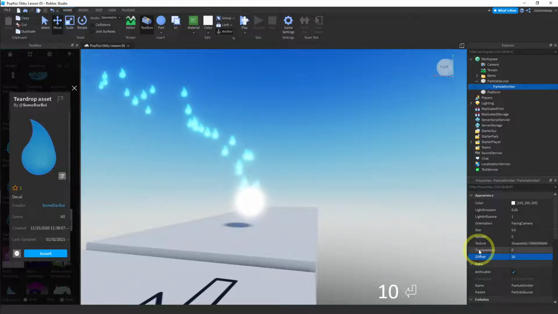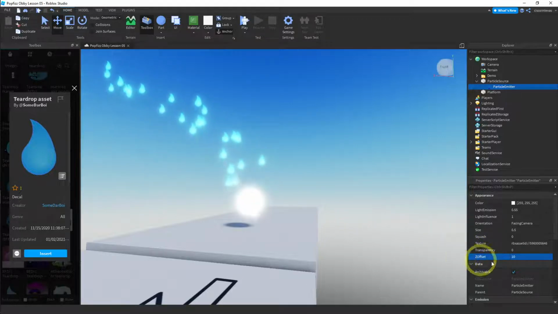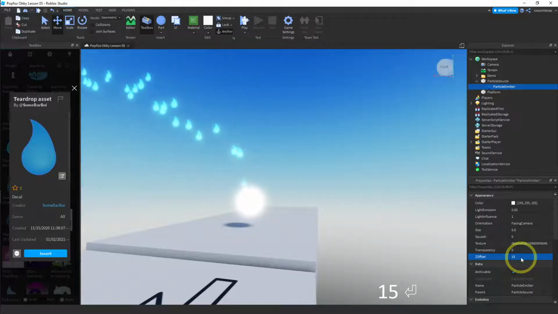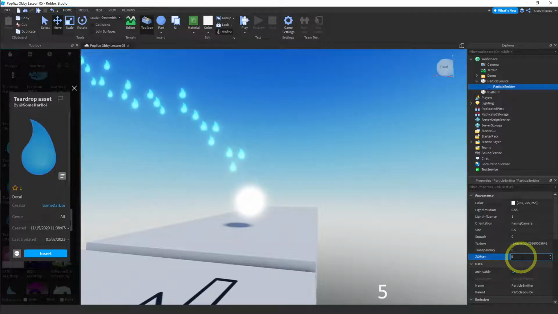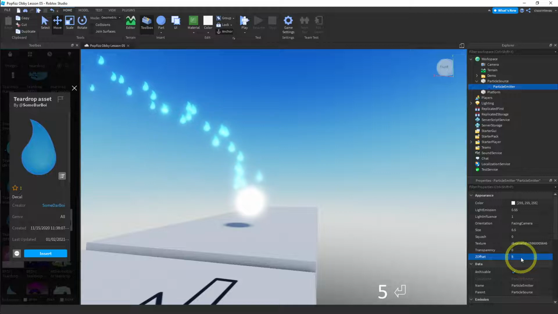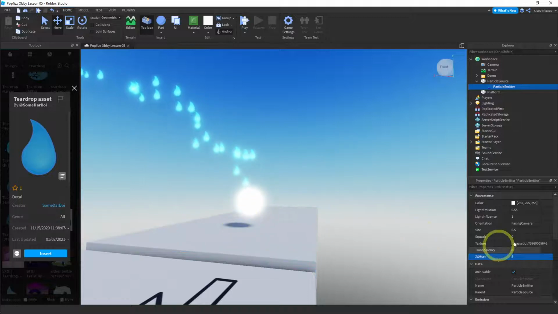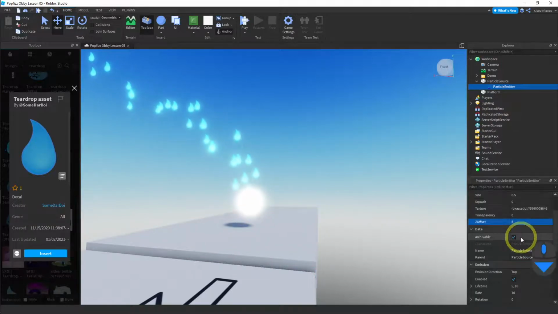Oh, actually, now some of them are still coming off the bottom. 15. And again, you can just play with these. Oh, they're like appearing in the sky. Weird. 5. Okay, I mean, it's not that big a deal. Most of these look really good. Every once in a while, one will come off of the bottom, and I'm not sure why it does that.